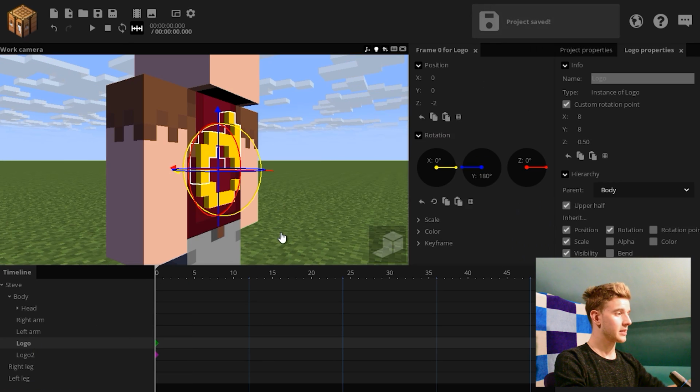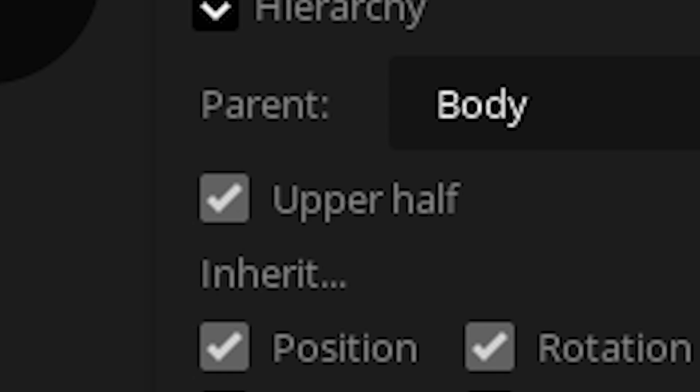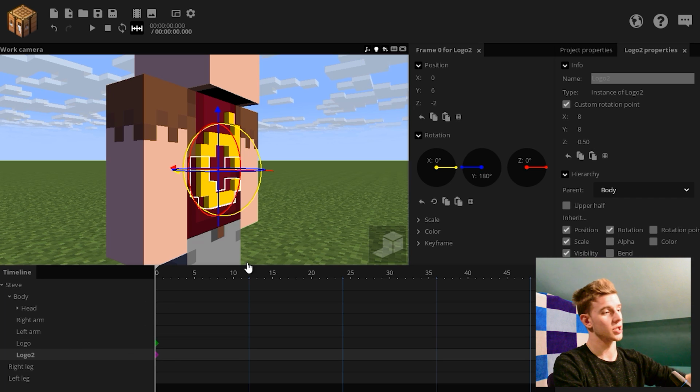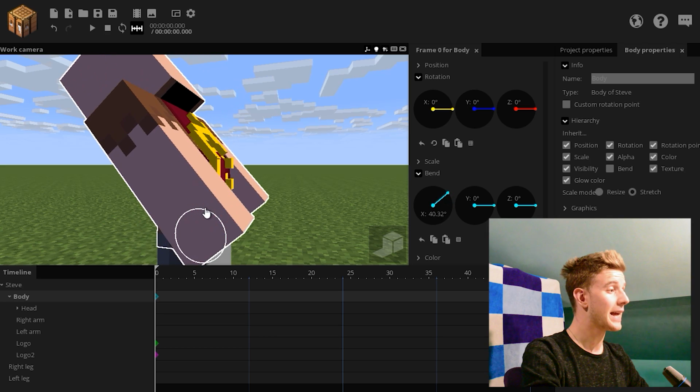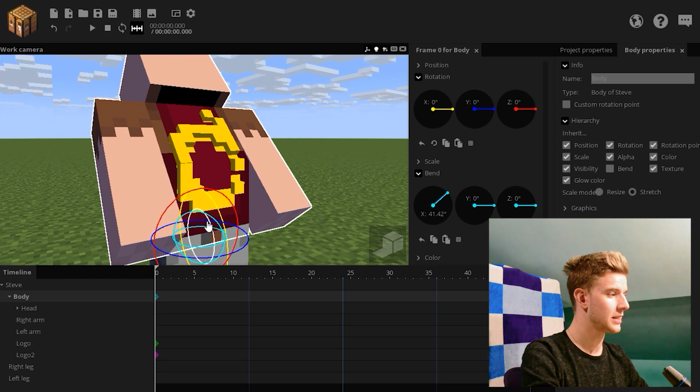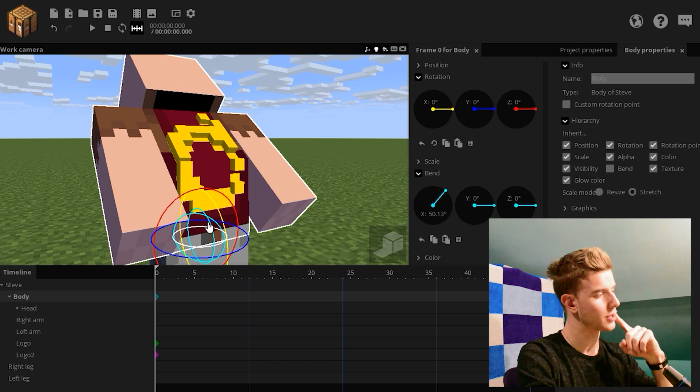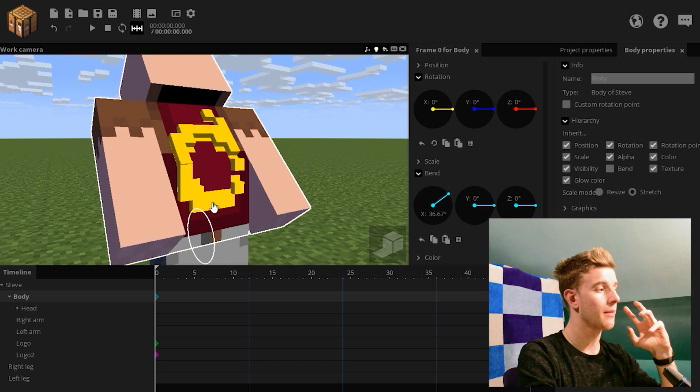So I got this upper part of the logo, which is locked to the upper part of the body, and this lower part of the logo, which is locked to the lower part of the body. So if I bend the body now, it's almost perfect, but as you see, we still get this little glitch as a transition. That was the main problem before.